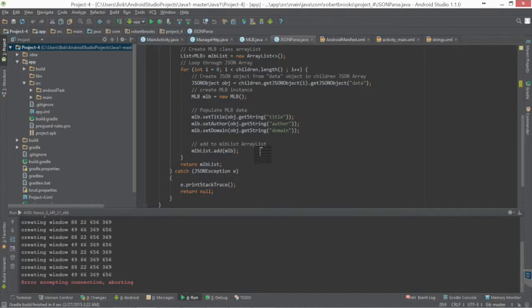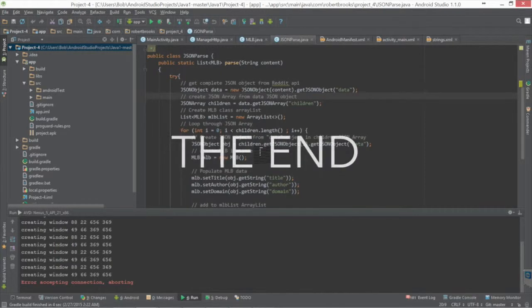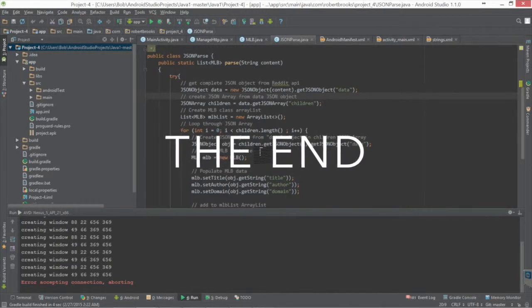As far as what I thought was the hardest part, it was definitely parsing the JSON and getting it set up correctly, learning to pull the object, then pull the array, then pull an object from the array. But once I got that set up, it went pretty smoothly. So I really enjoyed this class.